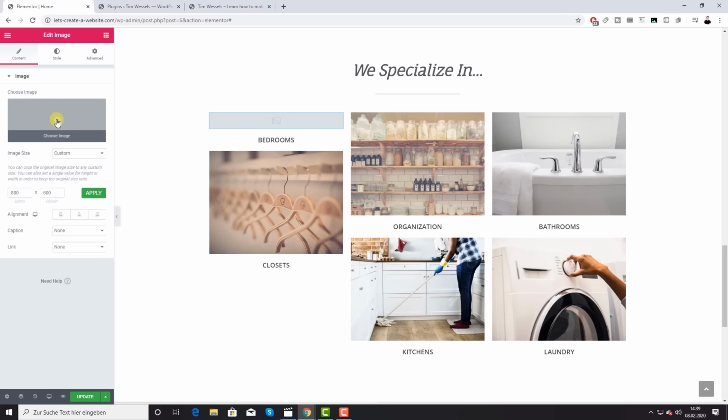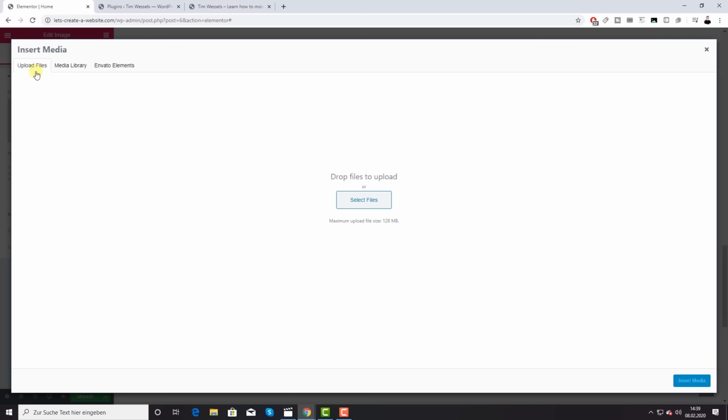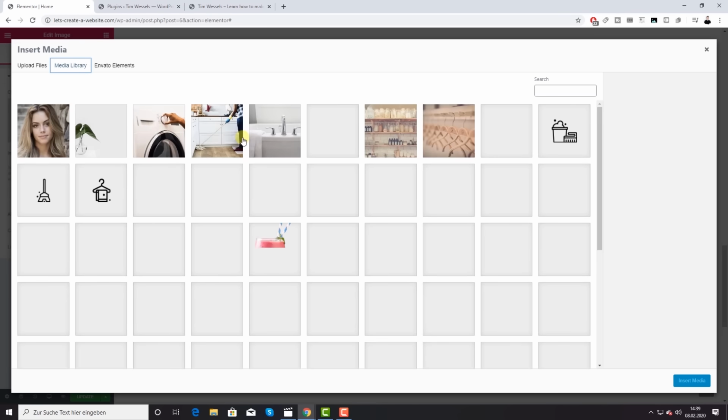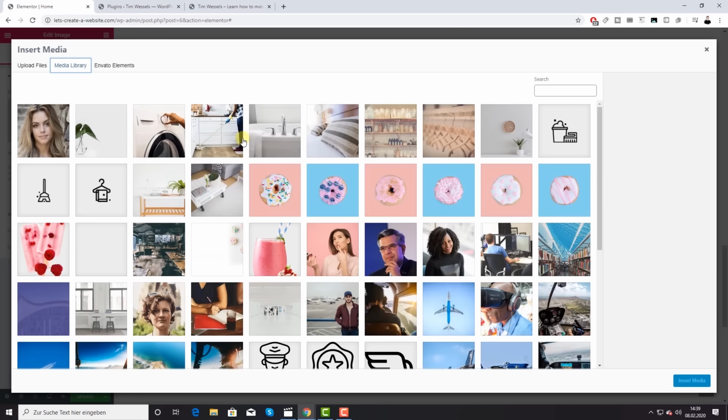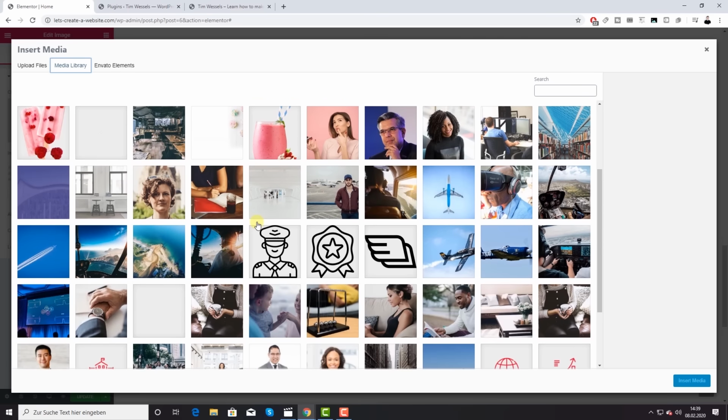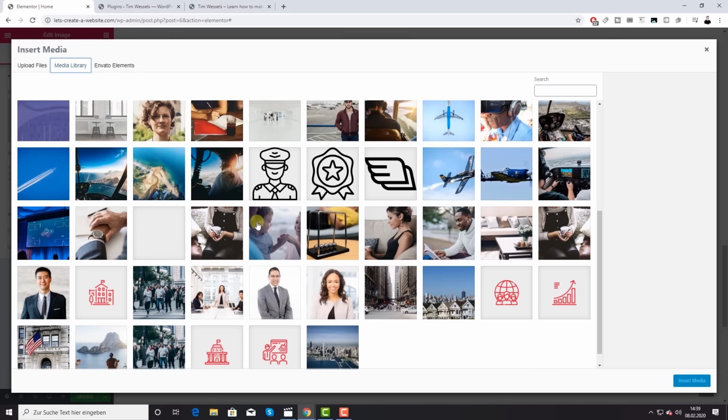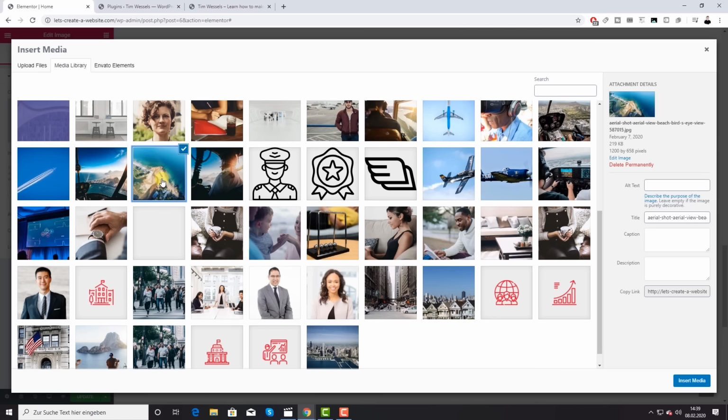And then let me click on choose image. And here you could upload files from your computer. We'll also do that later on. But right now I'm just going to choose some of my media. So I go to media library, and these are all the images that are already uploaded to your WordPress media. So in case you imported a few templates, you will have a bunch of images already. Let's say I want to use this image now. So I can just click on it. And if I'm happy with it, I can click on insert media.